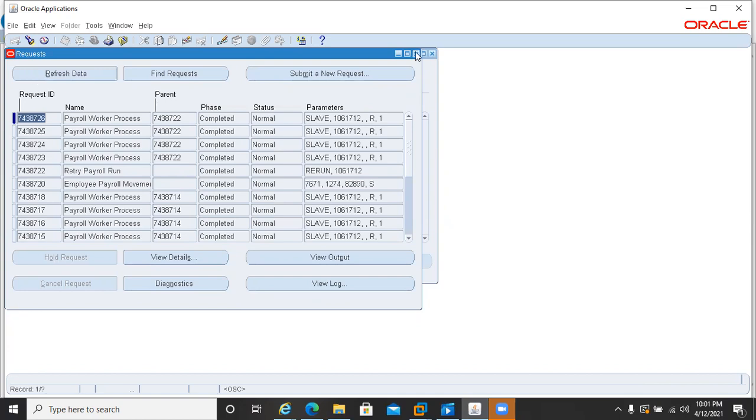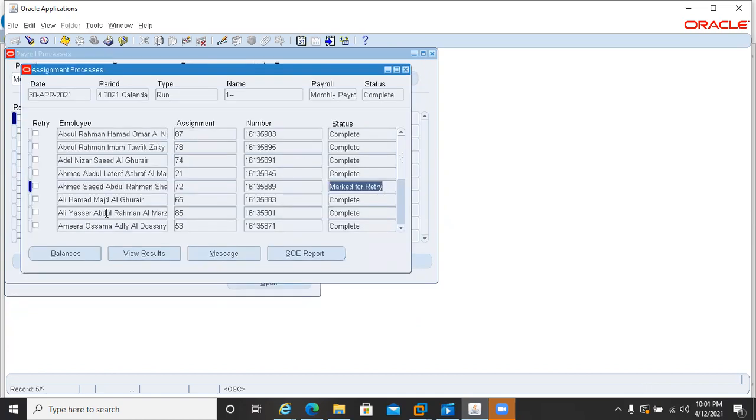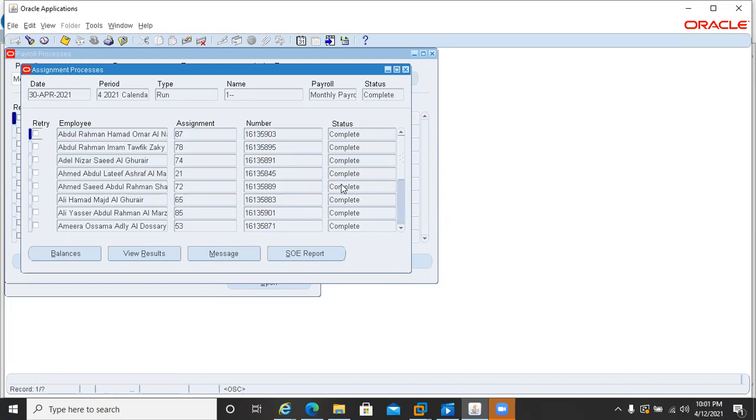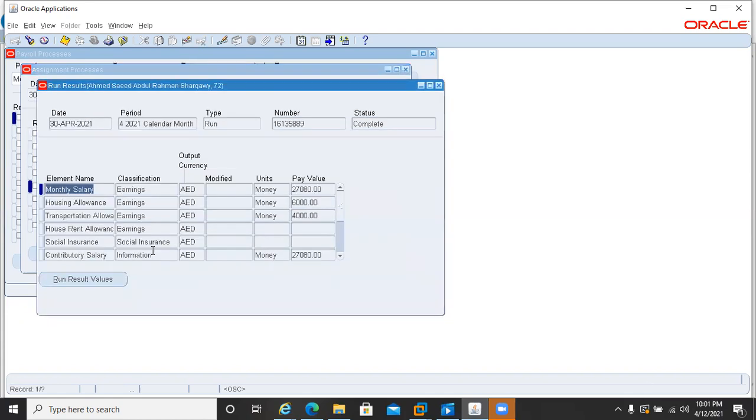So now it's completed. And let me close the screen and let me now refresh the screen. Control F11. You see, this is complete now. So once I click on the view results, now you will see those amounts. You get the idea? Yes, sir.